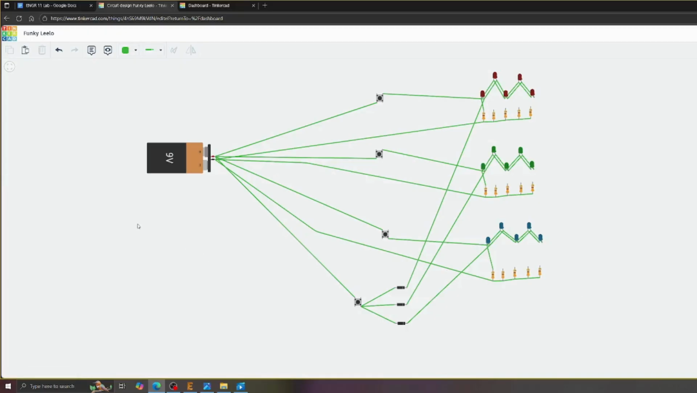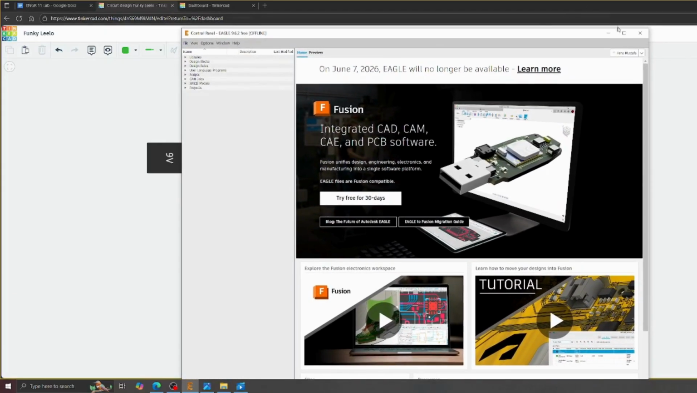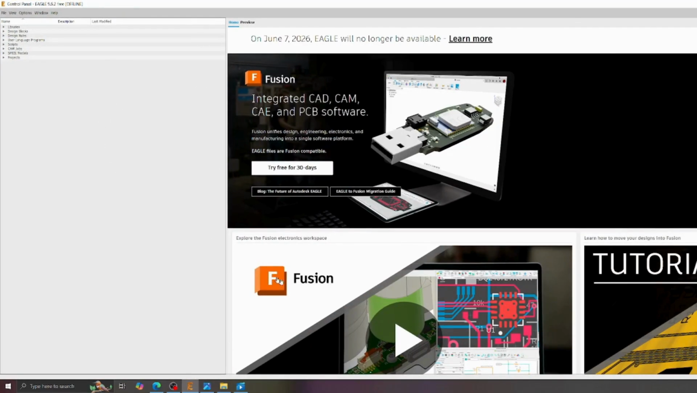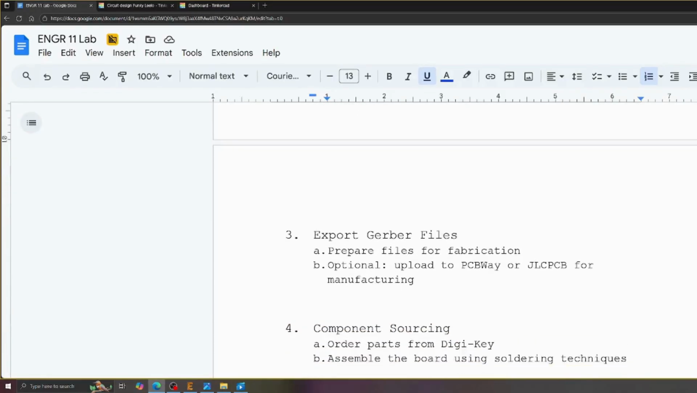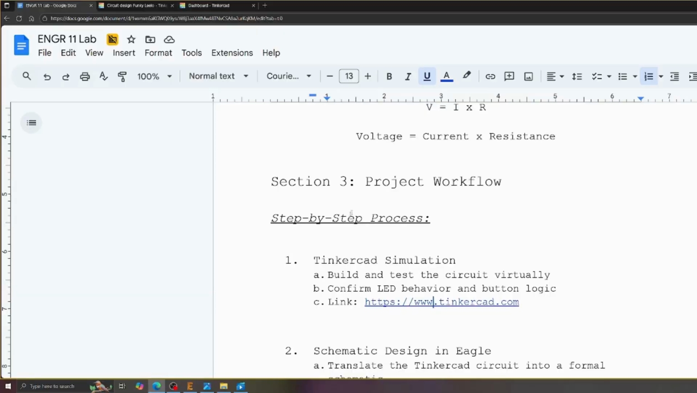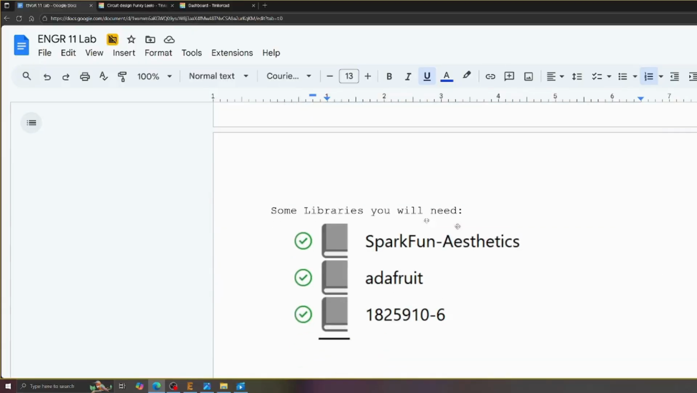Okay, so next we're gonna load up Autodesk Eagle. When you download Autodesk Eagle, it'll tell you to create an account, and just go ahead and do that, and it'll bring you to this page here. Now remember, I said we're gonna have some libraries that we're gonna plug in. I believe it's at the bottom. Yeah, right here. So these are the 3 libraries that you'll need, and I'm gonna link these all.